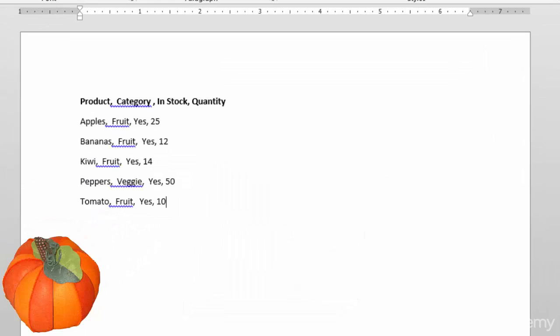Very good. That's enough for today. We've learned quite a bit about table tools and tabs. In the next lesson, we're going to be working with the Table Design ribbon.